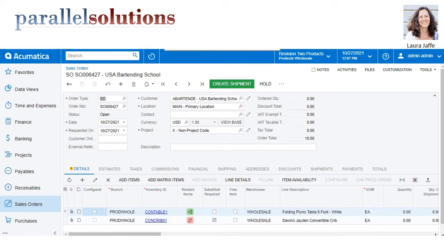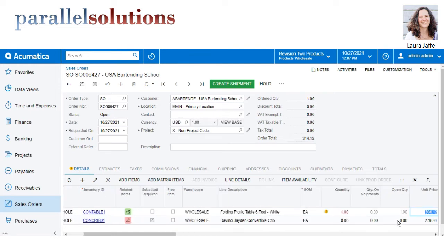So now with all of those settings in place, we're going to head over to our sales order screen. And here we can see we've created a new sales order for our USA bartending school customer. And we have 2 items on that order, the table and the crib. And in both cases we can see that there are some substitutions available. I'm going to go ahead and specify a quantity of 1 for the table and a quantity of 1 as well for the crib.